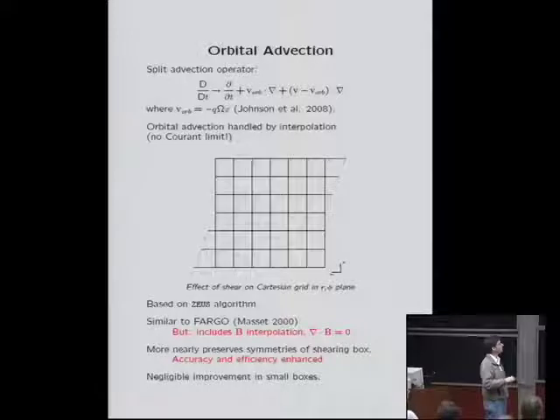And you can see, if this is a set of zones in one of these models, and this is the same set of zones a time step later, that the zones can move by more than one zone width. And that's what we can handle via interpolation.